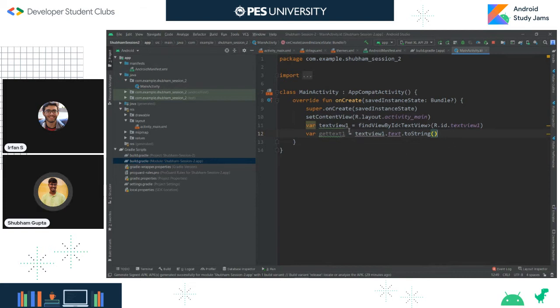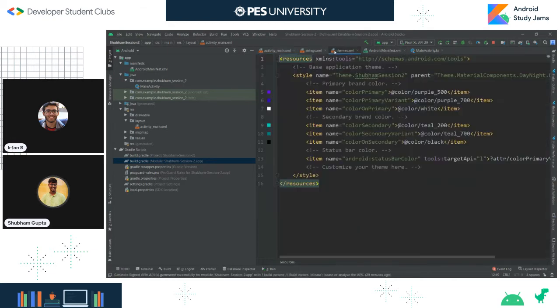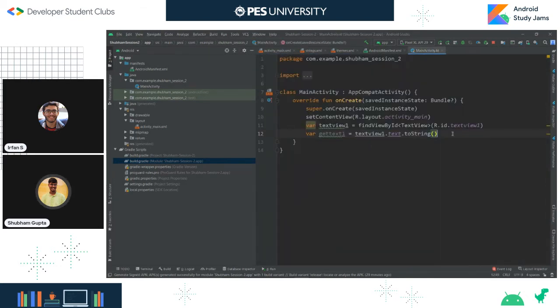Now say you want to do this for all the views present in your app. Let me get activity main back. I have 6 text views, and in order to get six text strings, I'll have to do the same thing over and over 6 times. In terms of app functionality and speed, this tends to slow down your app quite a bit. So what you want to use is view binding.